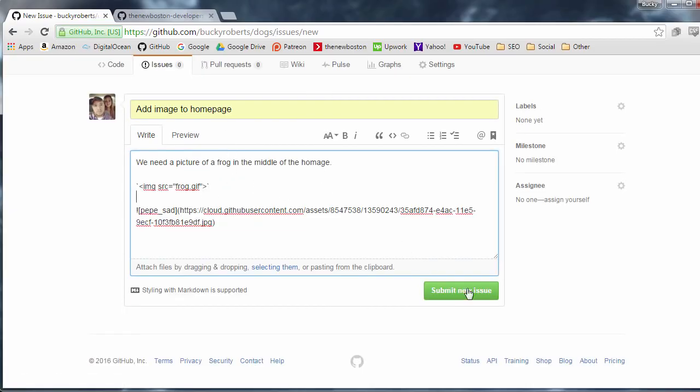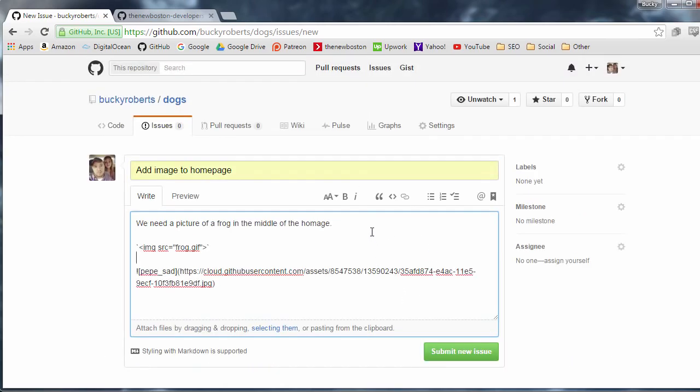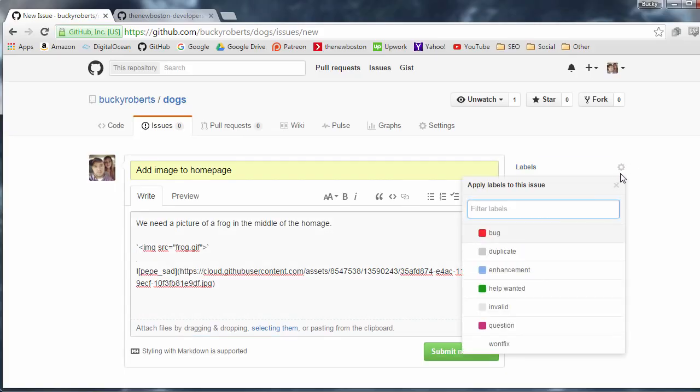So after this, you can go ahead and hit Submit New Issue, or what I always do is I add a label to it. So a label, if you click this little gear icon, it tells you what kind of issue this is. So I usually use 2 different ones the most. The first one is a bug. So a bug, of course, is something very wrong with your program. Whenever you encounter this, it pretty much crashes your program.